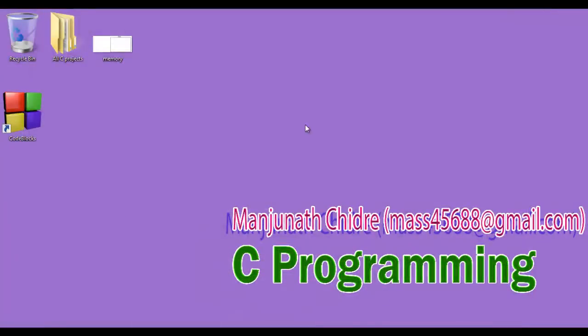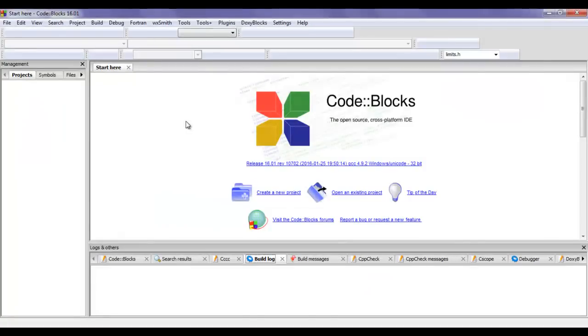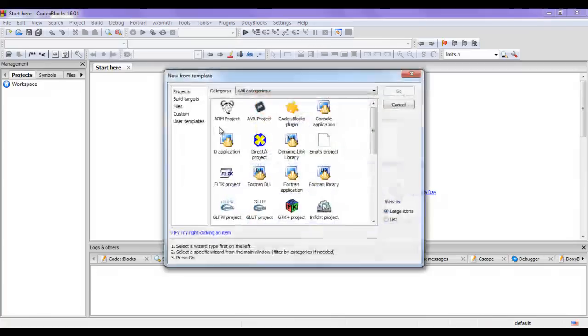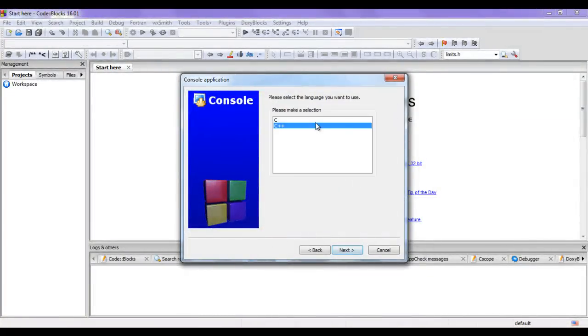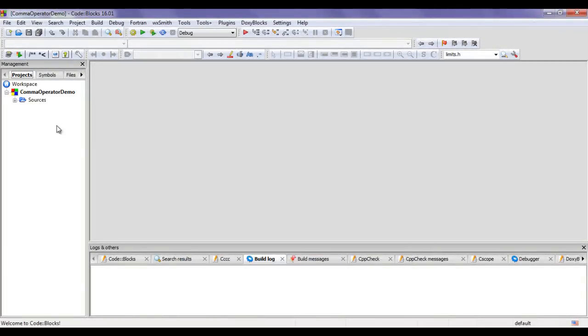I minimize the Word. I double click on the CodeBlocks icon to launch the CodeBlocks IDE. You can see that CodeBlocks IDE is launched. I'm going to create one new project. I say File, New, Project. I select here Projects, say Console Application, say Go. Then I say Next. I select here C language. I say Next. I give project name, comma operator demo. Then I say Next, say Finish. You can see that the comma operator demo project is created.